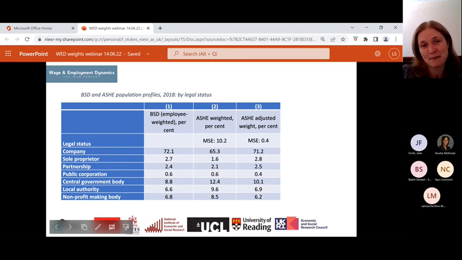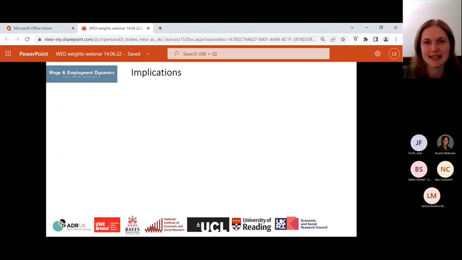So same thing, this table, hopefully it's caught up to the right slide now, on legal status. You see broadly the same thing, that the mean squared error has dropped a lot between columns 2 and 3, and the profile, once we've applied the adjusted weight, looks much more similar to what it does in the BSD.